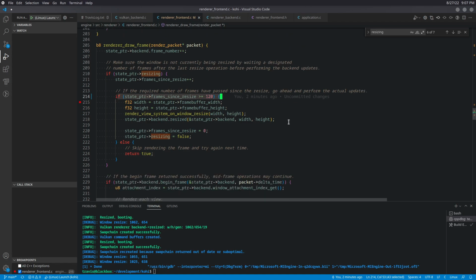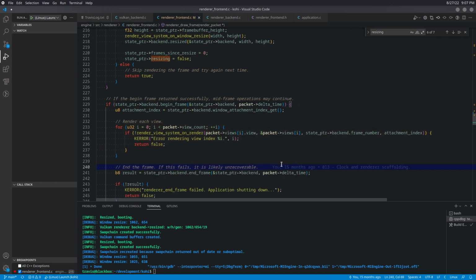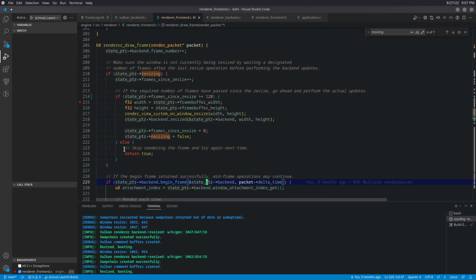There are a couple ways that we could attempt to fix this. One way would be to just begin and end the frame regardless and not do anything in between. I don't think that's really necessary. I think we could get away with something a little bit simpler. So what I'm going to do is, and if this doesn't work out, I can always come back and change it, right before I return true, put a sleep timer in here.